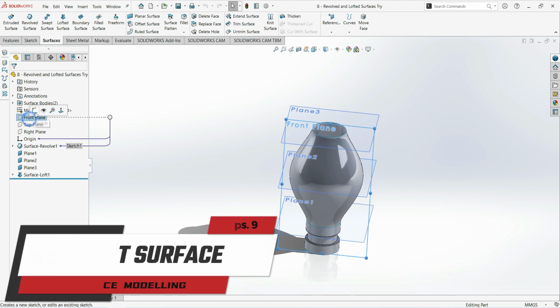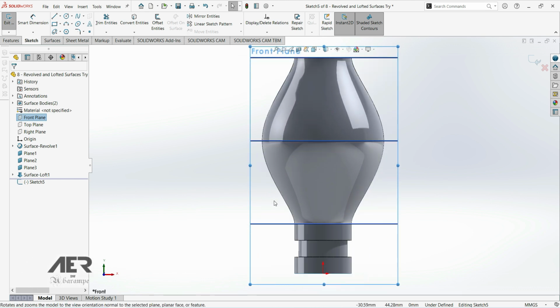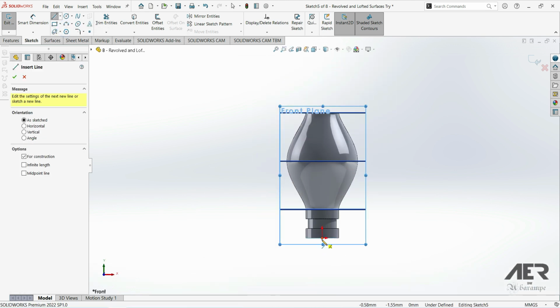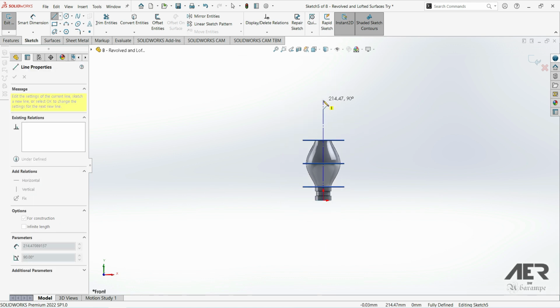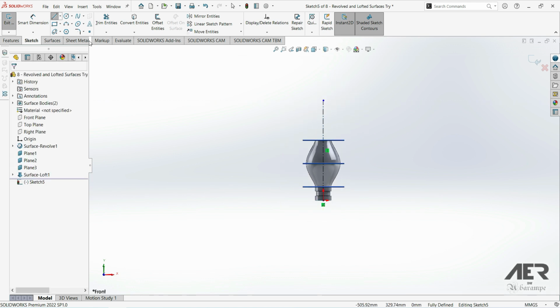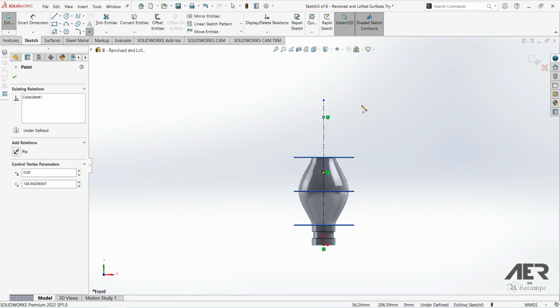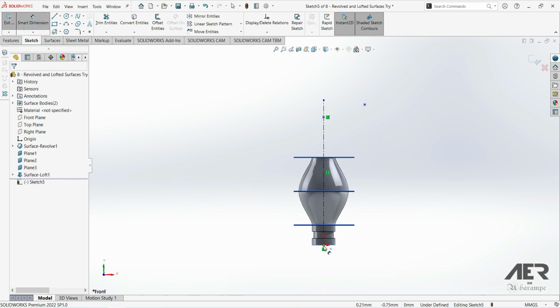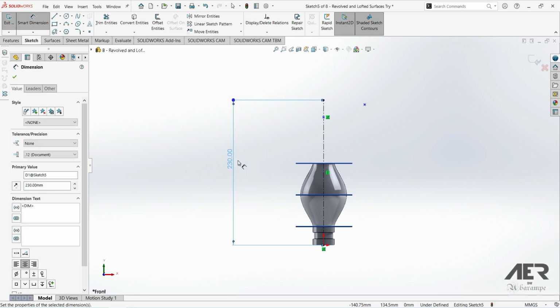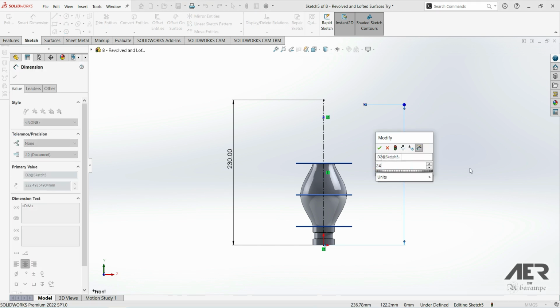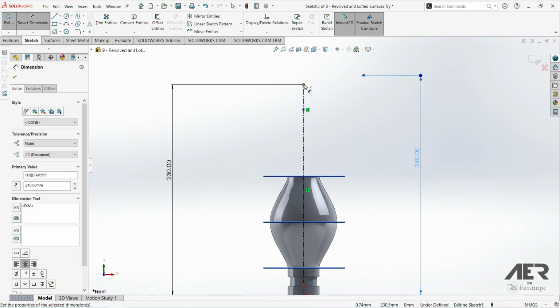Let's start a sketch on the front plane, and we'll draw a center line upwards from the origin. And then let's add 2 points using the point tool. One of them is on the center line and the other one is out here to the right somewhere. Then we'll get the Smart Dimension tool. And this first one is 230mm up from the origin. And then this next one is 240 up. And it's 72mm from the center line.